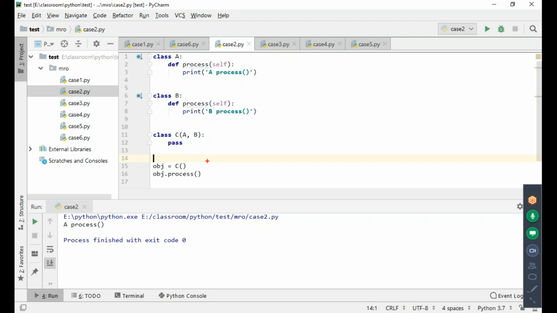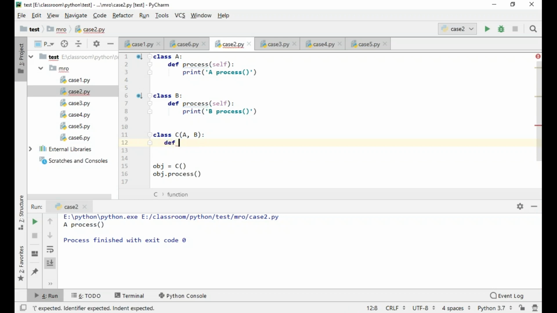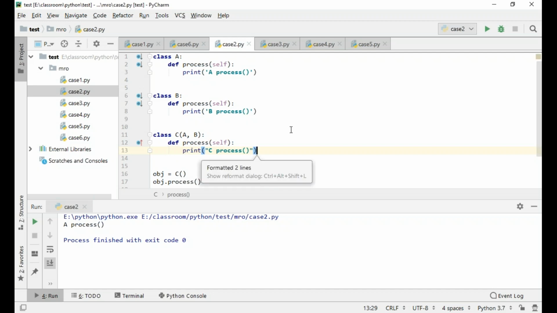There is another interesting scenario. What if the method is present in C as well? Let's create the method in C, and now I say print C process. Now what? Well, you can guess. And the rule is simple.